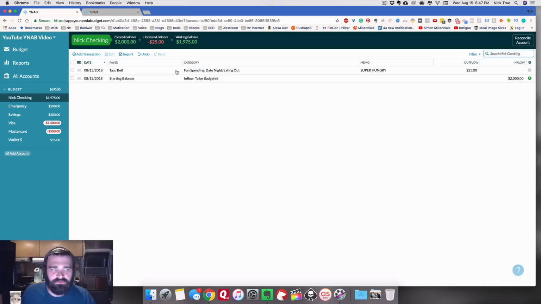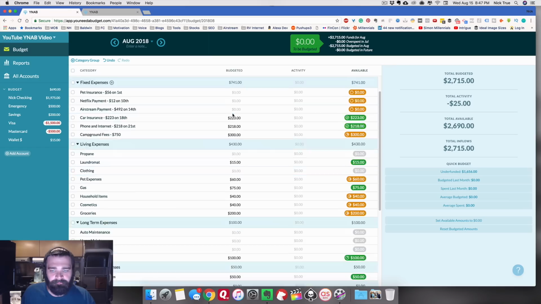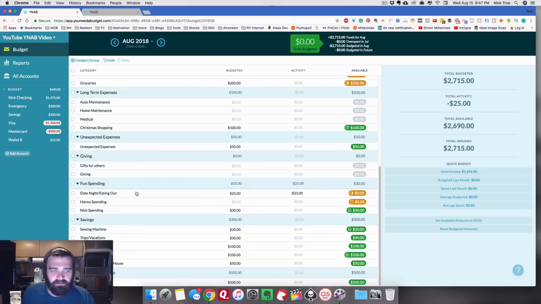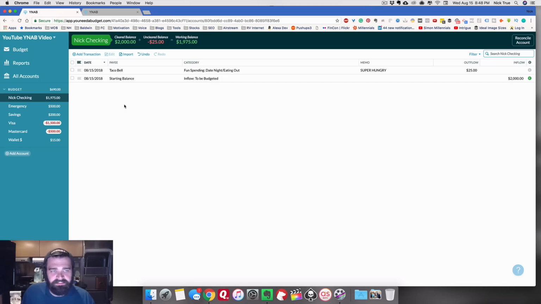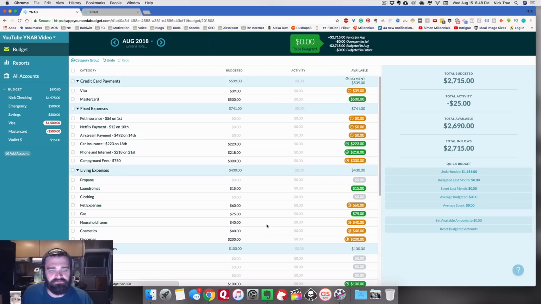So now what you can see, if we go back to our budget and scroll down, you'll notice that under date night spending, we had $25 budgeted and now we have $25 spent. And we have $0 available to spend in that category. So it's pretty easy to understand. You spend money out of your checking account, the balance goes down, and it leaves your budget.